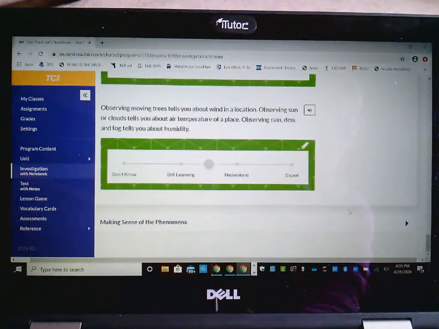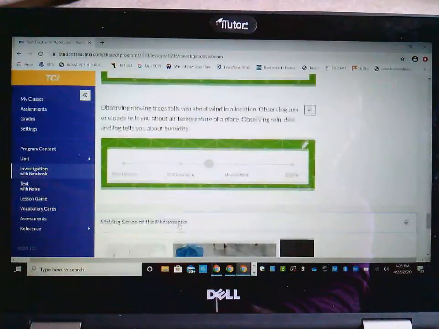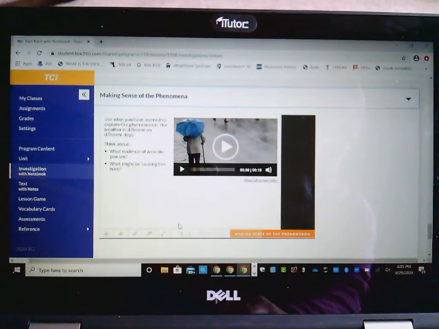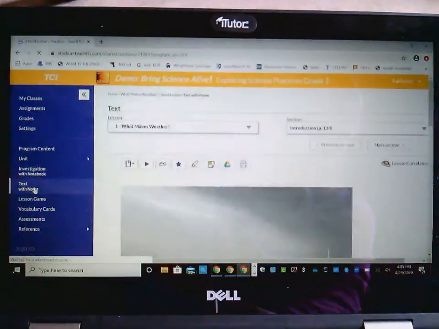So there's all these different areas we're going to kind of assess you on based on what you've learned and haven't learned, so we know what to go back and explore. And making sense of phenomena. Again, you're going to watch one little last 10-second video, and it gives you a few things to think about. When you finish that section, the investigative notebook, the investigations, you're going to do texts with notes.